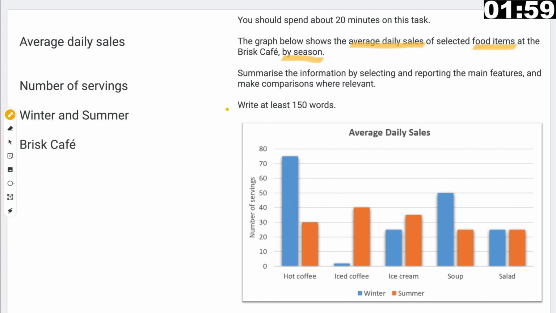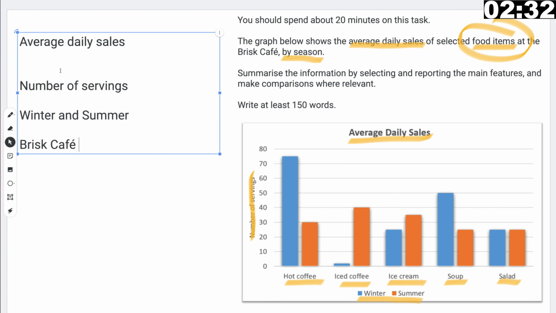Okay. I can see here number of servings, average daily sales as I've highlighted above, and we got the seasons. I can see here we got drinks, iced coffee, hot coffee. Then we've got sort of food as well. So it's food and drinks, or food items as they say here. But I'm going to focus on food and drinks as well. Now let's get back to some of the vocabulary. So average daily sales.